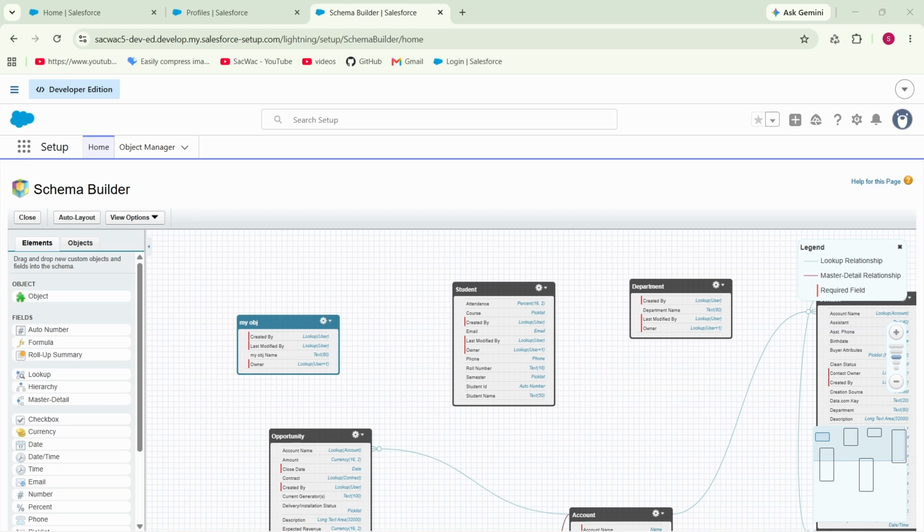Okay, so in the next video, we will move on to another important Salesforce admin topic and continue building our application step by step.